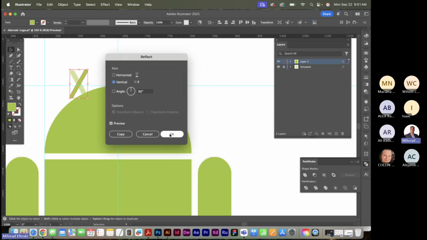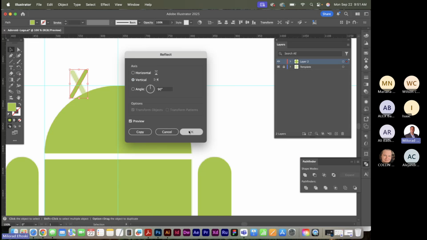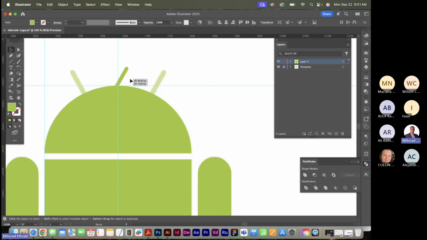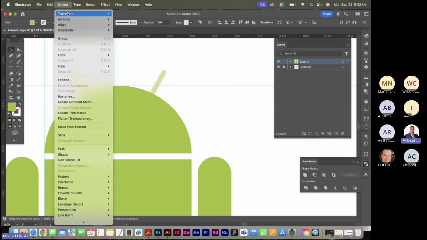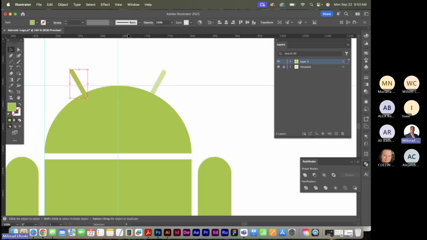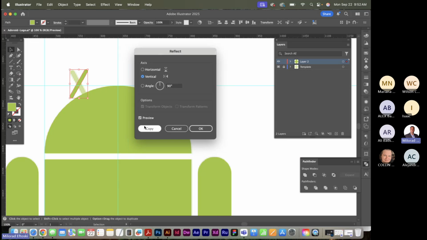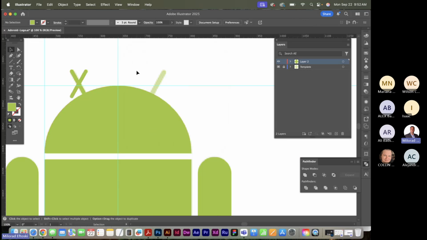But if you click OK, it's just going to do that. And now you missed the original. So you don't want to just press OK. What you want to do, let me do it one more time, is click Copy. You want to duplicate the result, so you have a copy of the original. So now you have two of them.